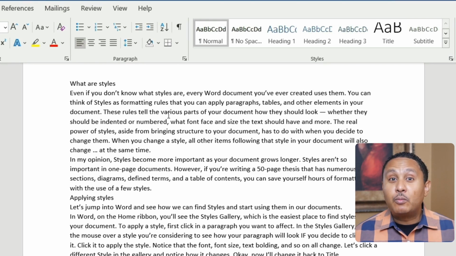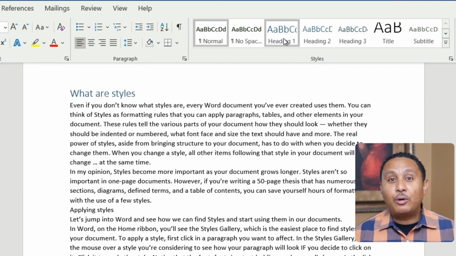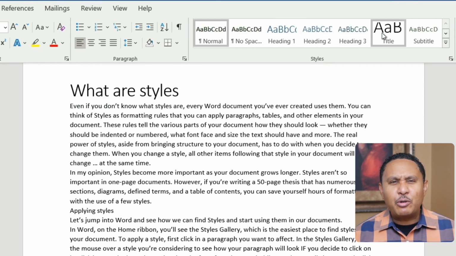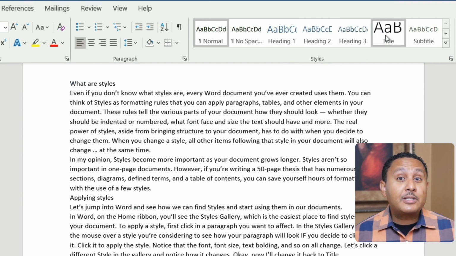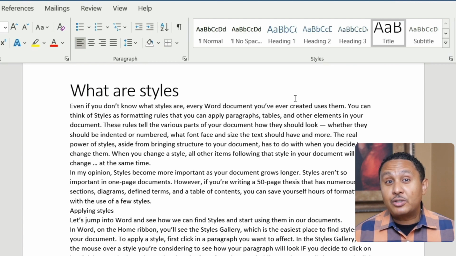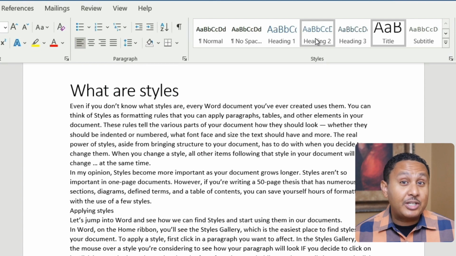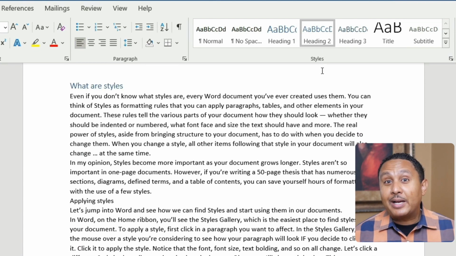In Word, on the home ribbon, you'll see a Styles gallery, which is the easiest place to find styles in your document. To apply a style, first click in a paragraph you want to affect. In the Styles gallery, hover the mouse over a style you're considering to see how your paragraph will look if you decide to click on it. Click it to apply the style. Notice that the font size, text bolding, and so on all change. Let's click a different style in the gallery and notice how it changes. Okay, now I'll change it back to title.